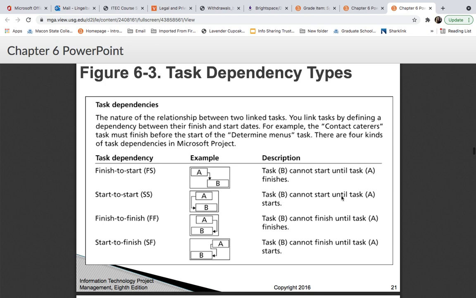So here's your task dependency types. Task dependencies are the relationship between two linked tasks. You link tasks by defining a dependency between their finish and start dates. For example, the contact caterers task must finish before the start of the determine menus task. There are 4 kinds of task dependencies in Microsoft Project.